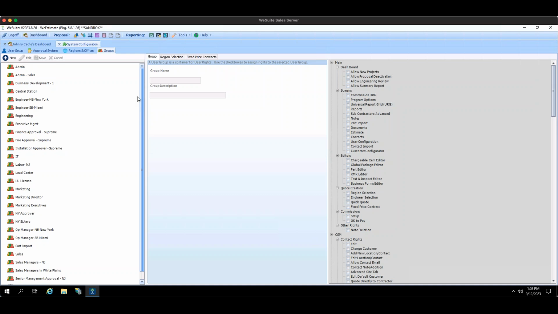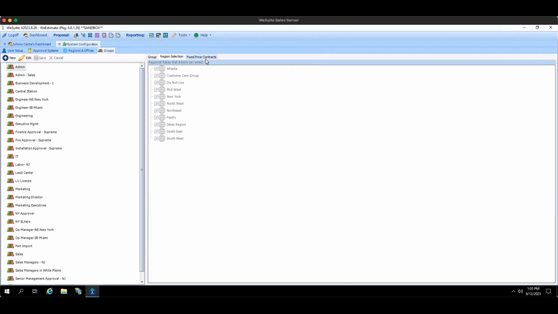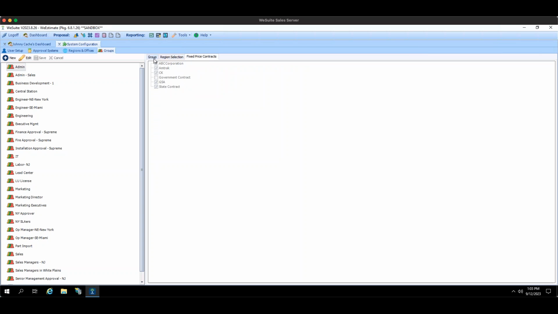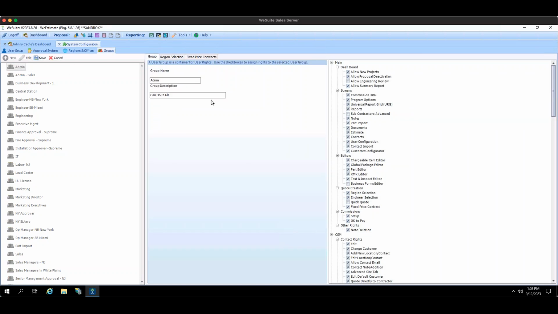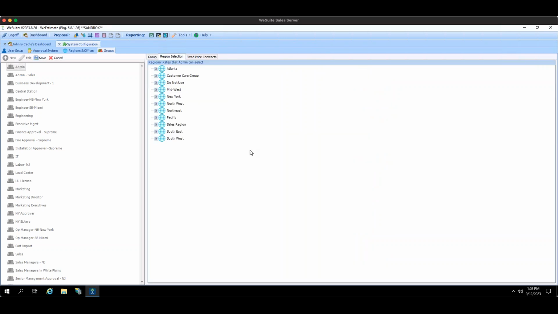With groups, all of your groups are going to be listed on the left-hand side. You're going to see just your entire list of your group names. In the middle portion of your screen, you're going to have three tabs here: the group, the region selection, and fixed pricing contracts. The very first group tab just shows you the group name and a very basic group description. The region selection shows what regions this group has access to.